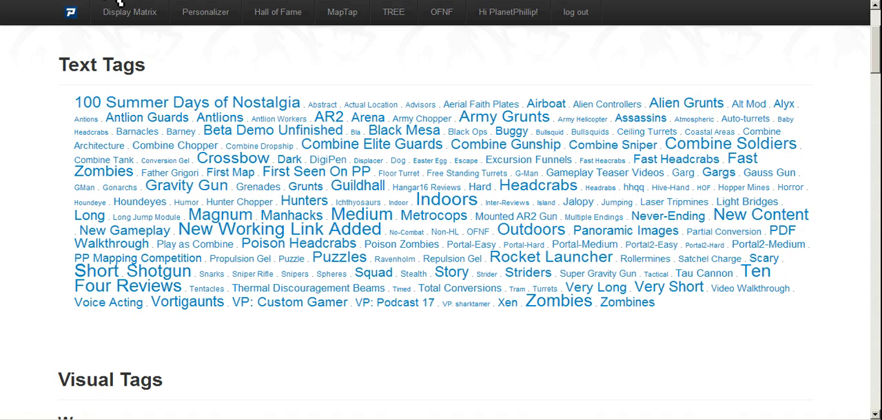Let's go back to the tags page. We talked about the text tags, and you'll see that the text tags are at different sizes. Basically, the more maps or mods that are associated with that tag, the bigger the text. So here you have the 99 days again, it's got 99 topics. Combine dropship, there's only 2 maps or mods. Now it uses the word topics because that's how the system works.